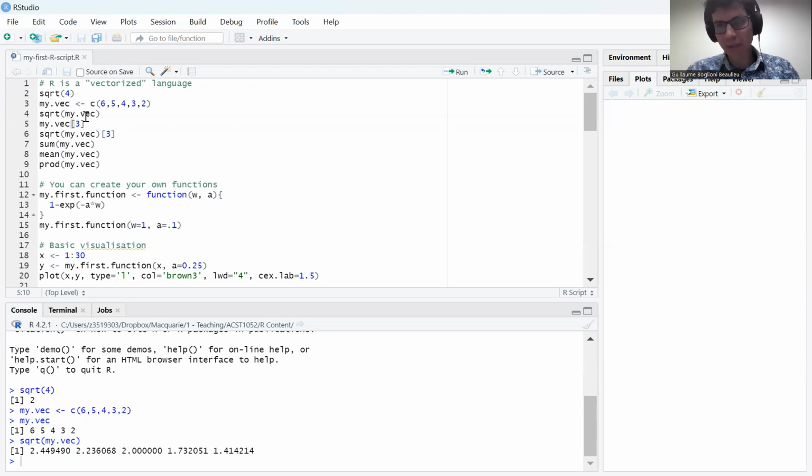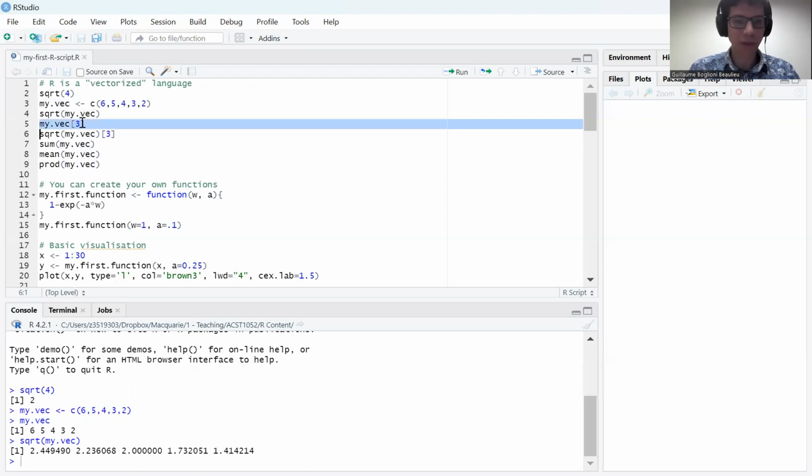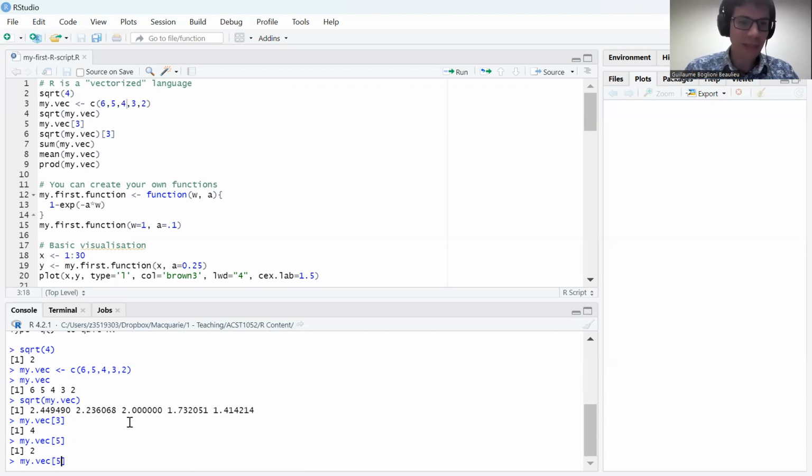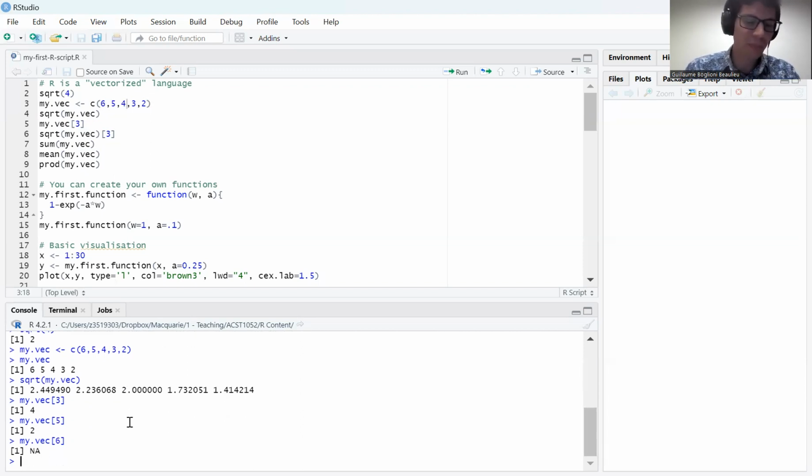To access specific elements in a vector, you need to use the square brackets syntax. My vec is still my vector from before, but my vec square bracket 3 would grab one single element in this vector, the third element in this instance. If I launch this, you see my vec bracket 3 is 4. Well, yes, because 1, 2, 3, the third element in my vector is 4. Of course, if you do the fifth, that would be 2. If I do 6, it's going to be an NA because there's no sixth element in that vector.